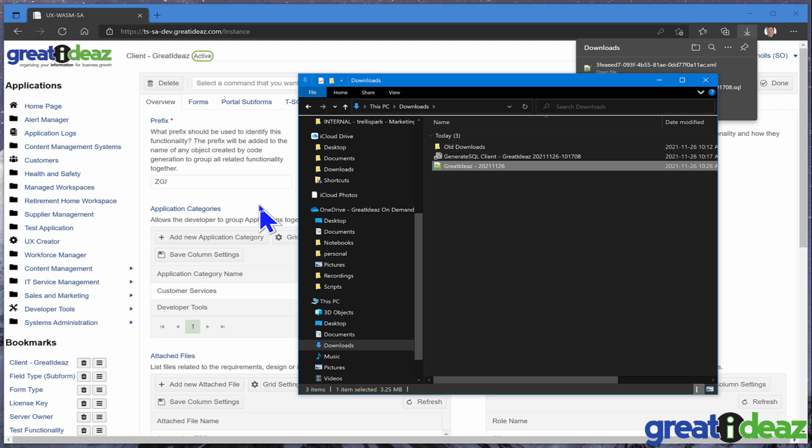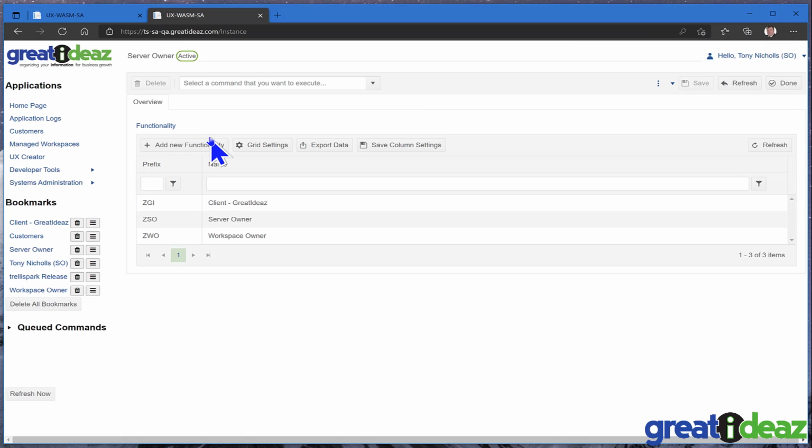So what I'm going to do is sign into my QA environment, and now I want to import this functionality into it. The way I do that is I go into the parent of where I want to load it. In this particular case, I want to go to my UX creator, because my UX creator is the parent of the GreatIdeaz functionality. Once I'm on the parent, I go here and I go import child.